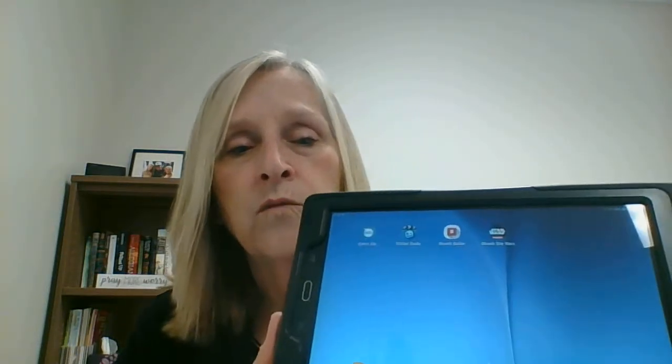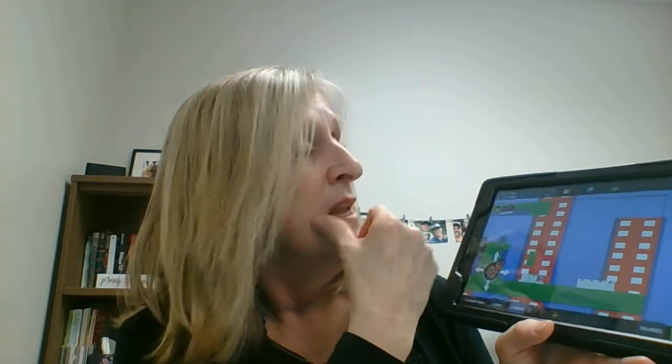This is when you go to the tablet, you want to go right here to Bloxels Builder. And I do not know why it keeps doing that. There it goes. Okay, there's Bloxels Builder. And sometimes if the last student didn't get out of his game, well, that's where it'll be. So we're going to go to the start screen.